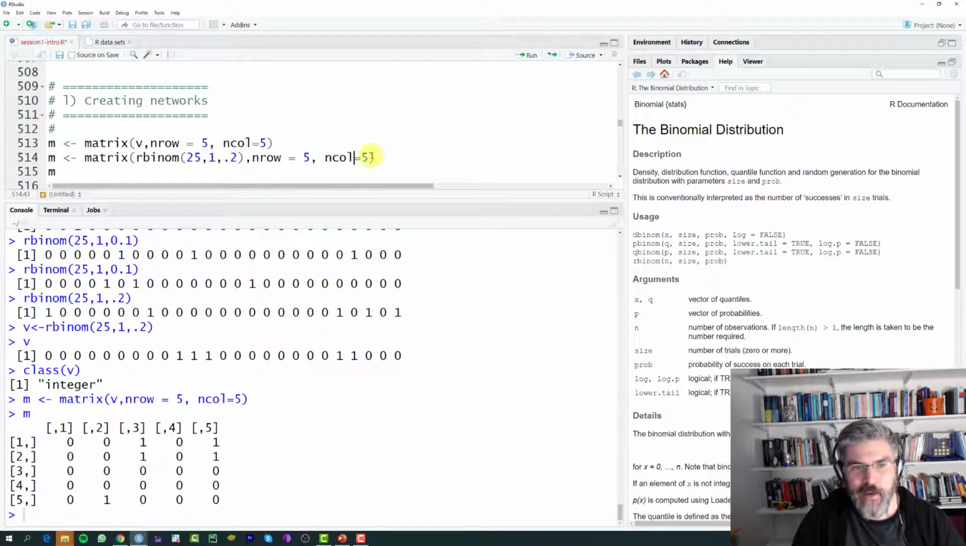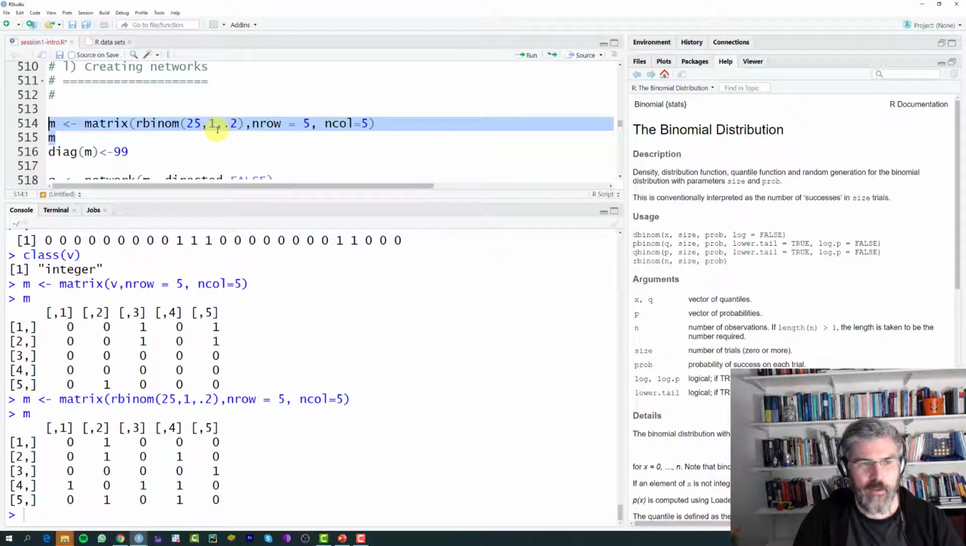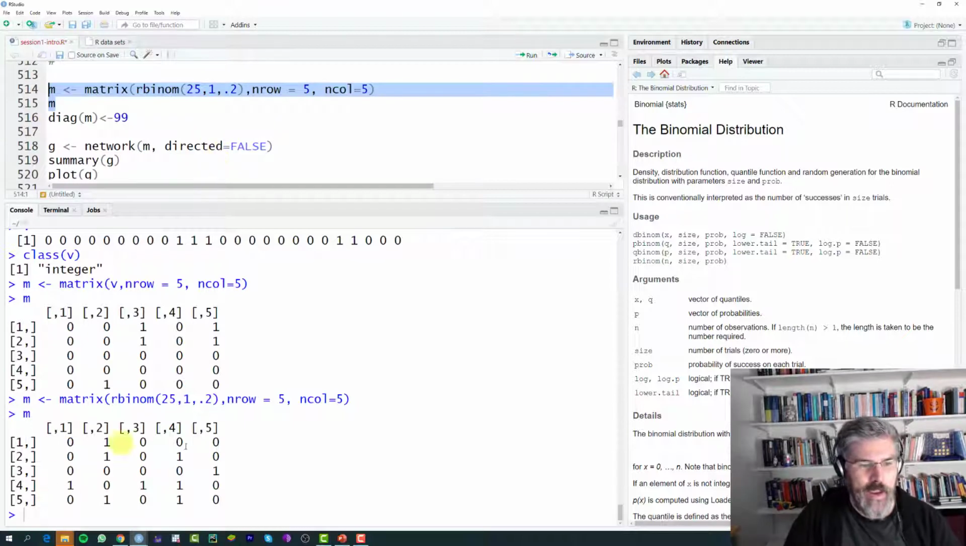And if I run that now again, if I take that out here, I will get a different matrix. Why? Because I have a different row of random numbers here. There we go. Okay. So now I already have a matrix here.